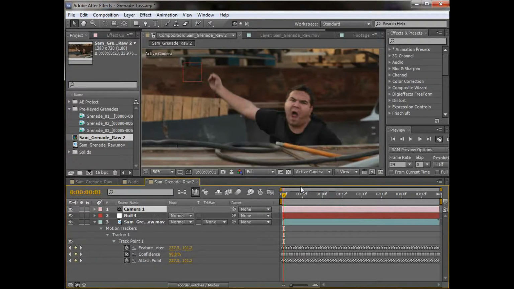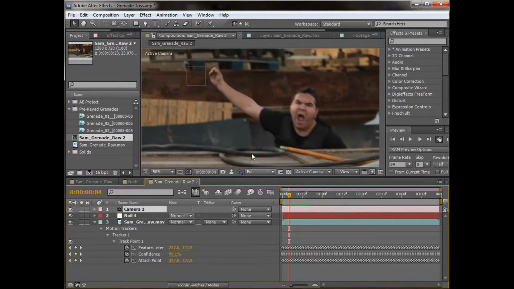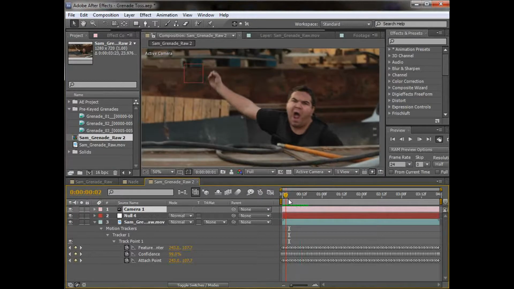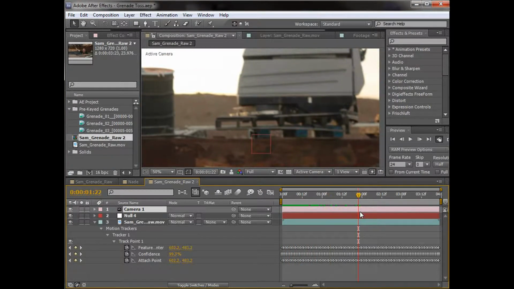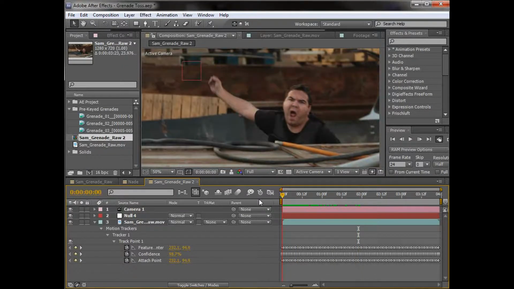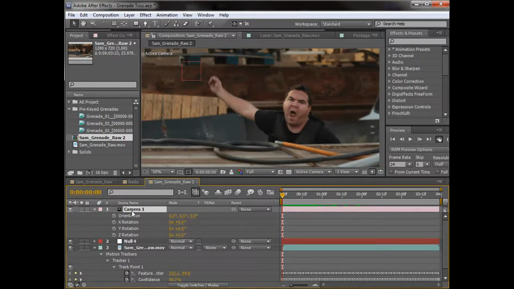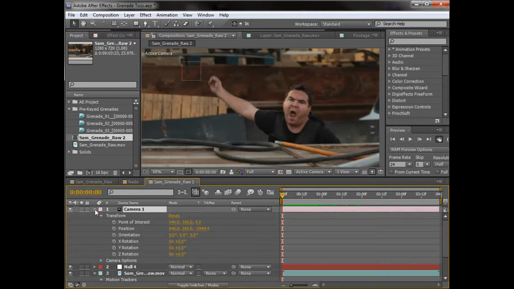We have that one 2D track point. So how can we turn that into some kind of camera data, camera move data? Well, we're not actually doing a 3D tracking because the camera's not really moving. It's just panning up. It's not on a tripod, but it's like being on a tripod where your pivot point is the same and you're simply panning. So what I want to do is go to the camera and bring up all of the transform data.